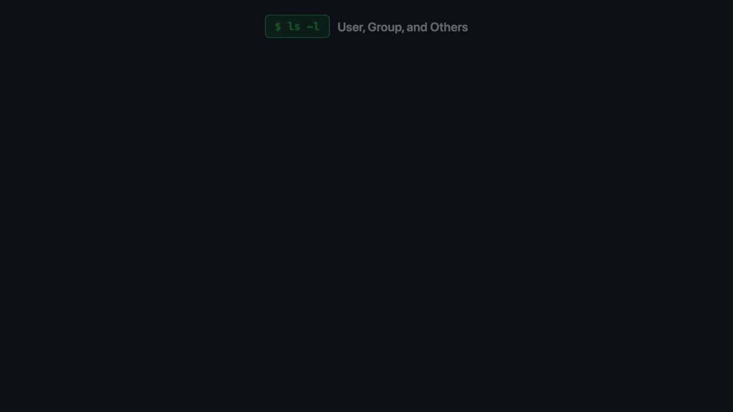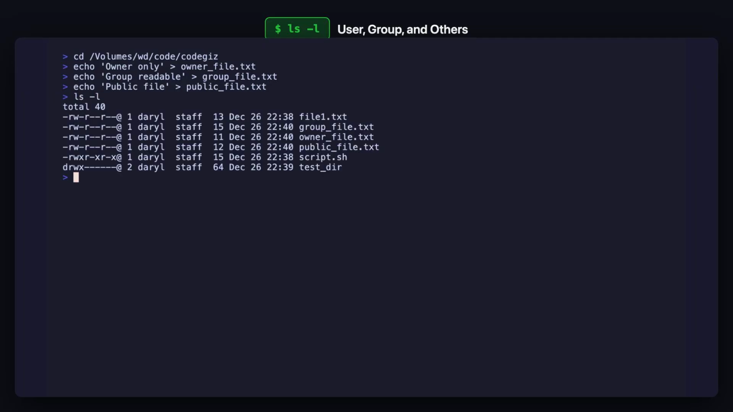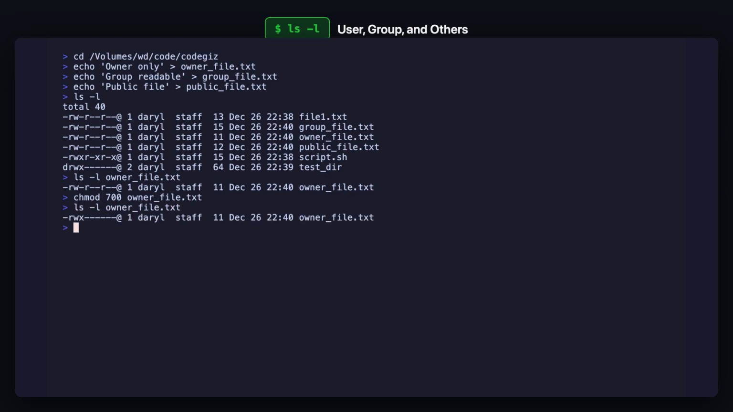The 9 permission characters are divided into 3 groups of 3, representing 3 different categories. The first group of 3 characters represents permissions for the file owner, also called the user. The owner is the user who created the file. The second group of 3 characters represents permissions for the group. A group is a collection of users who share the same permissions. The third group of 3 characters represents permissions for others, which means everyone else who is not the owner and not in the group. This 3-tier system allows fine-grained control over who can access files.